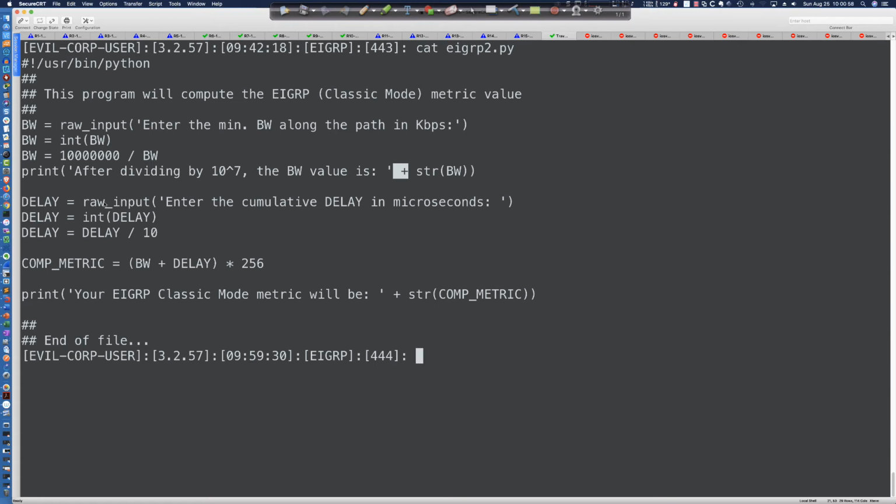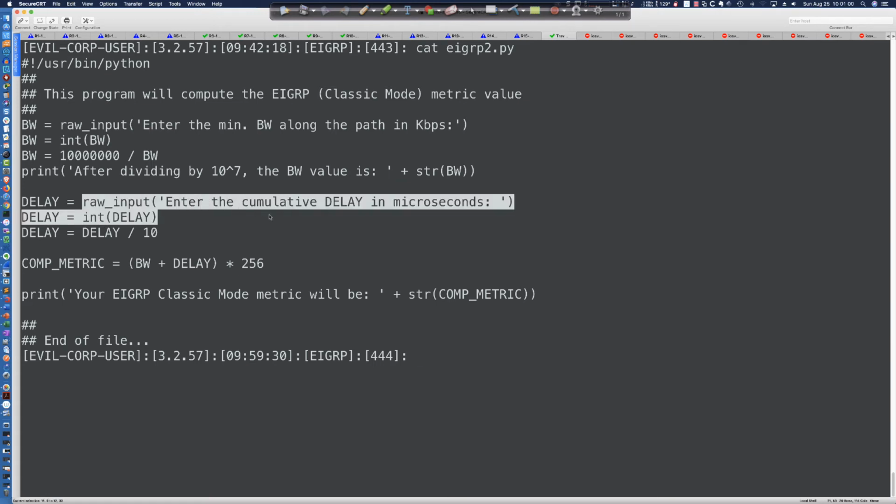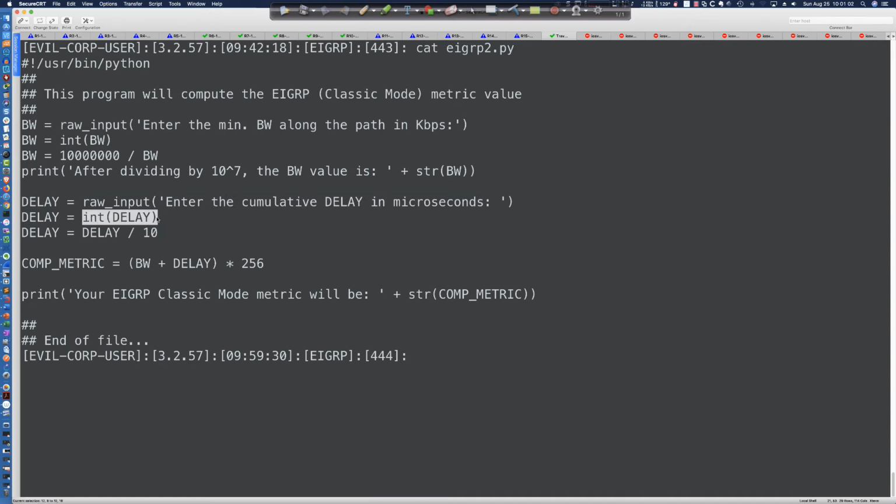And then we've got our delay, right? Again, we prompt the user for the delay. I convert what the user enters, which is by default interpreted as a string in Python, to an integer, because we're going to then divide the delay by 10. Again, we go from the microseconds value and take it back to tens of microseconds. And then we get our composite metric value, which is nothing more than the bandwidth plus the delay, times 256. So it's not really that complicated.